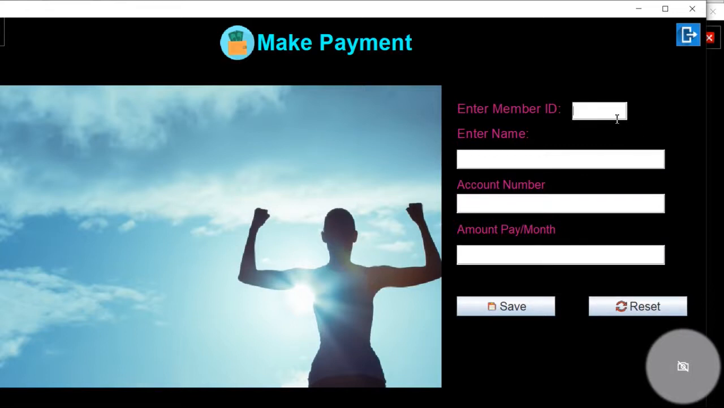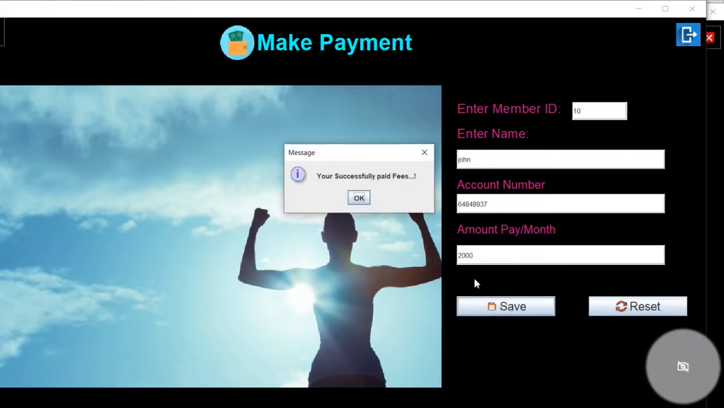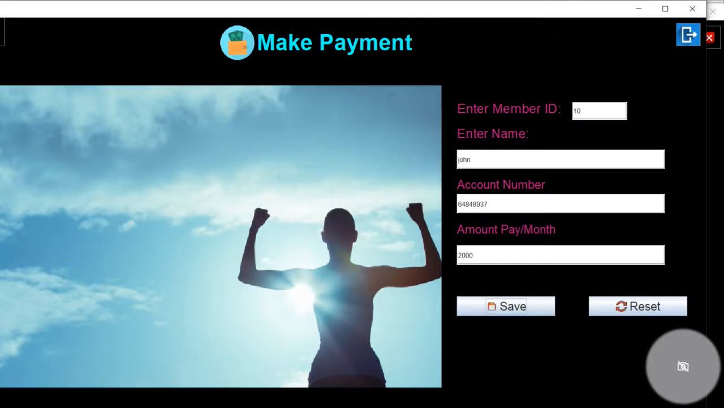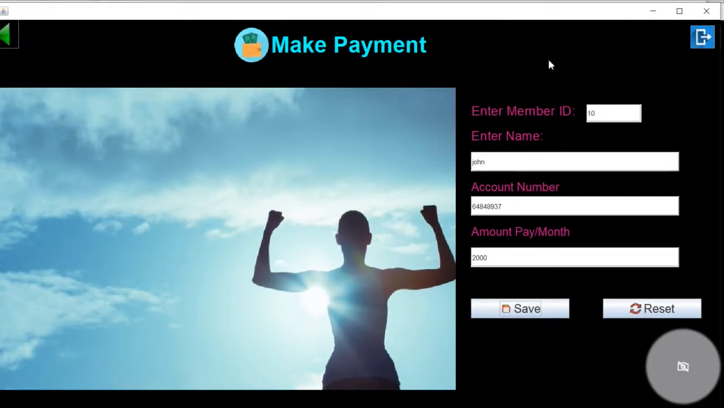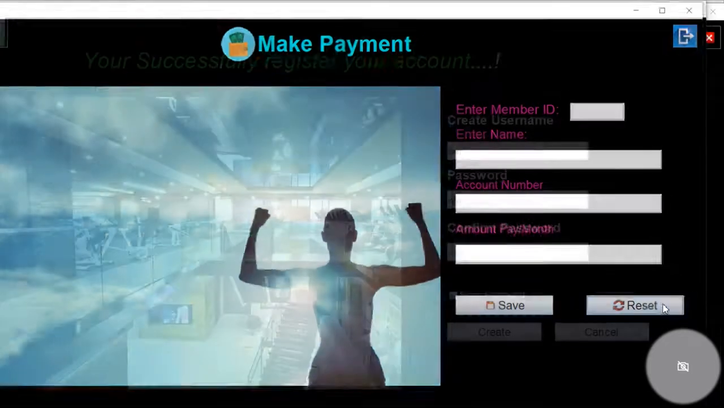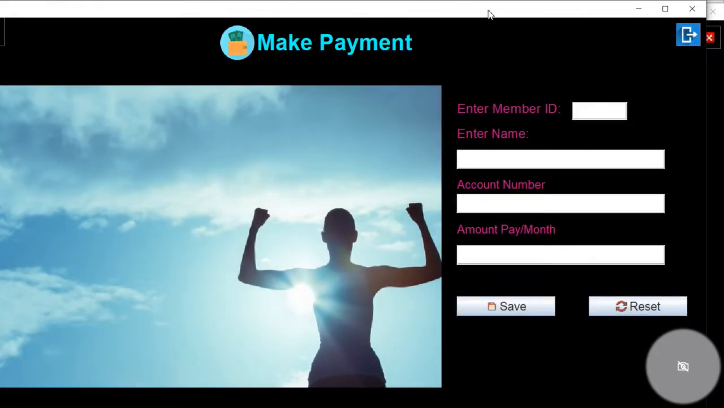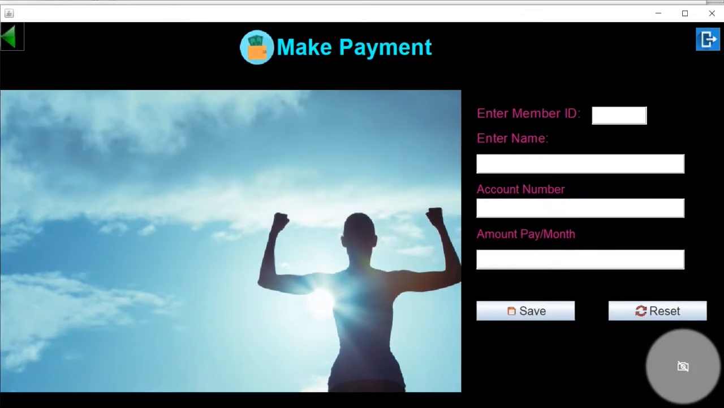So the member ID of John was 10. Enter name John, and his account number will be anything. He will pay 2000 rupees per month, and save. Successfully paid the fees. So we can do this after paying the fees. And we can also reset this page. Reset. Let's go back again.